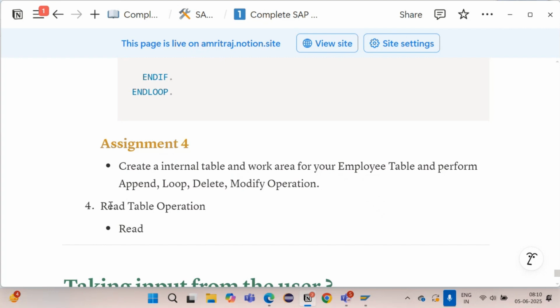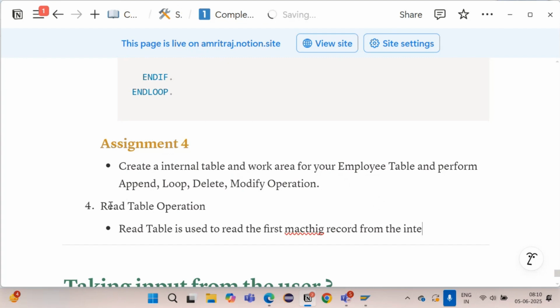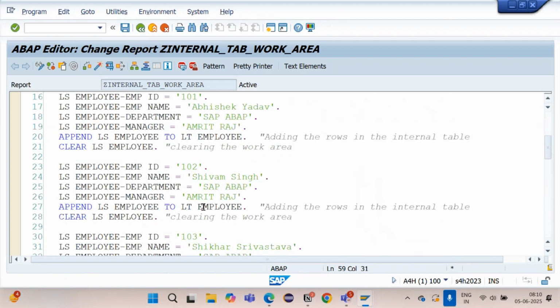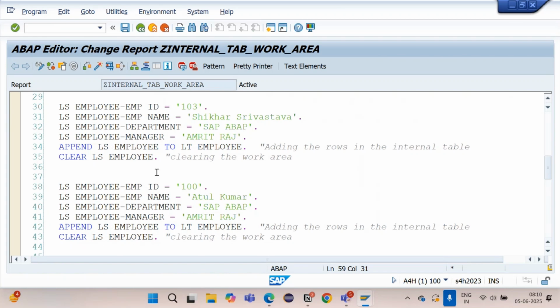Read table is used to read the first matching record from the internal table. What does this mean? Matching record. Suppose we can have duplicate records here. Understand the situation, please. Here we have a total of 1, 2, 3, and 4 records.